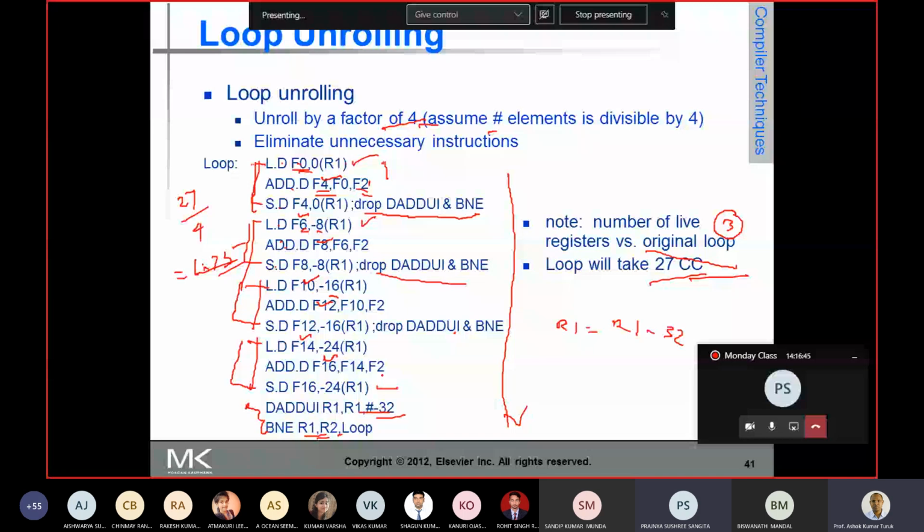Sir, I had a doubt. If the number of iterations is n, there can be multiple factors of n, that is, more than one number which can divide n.